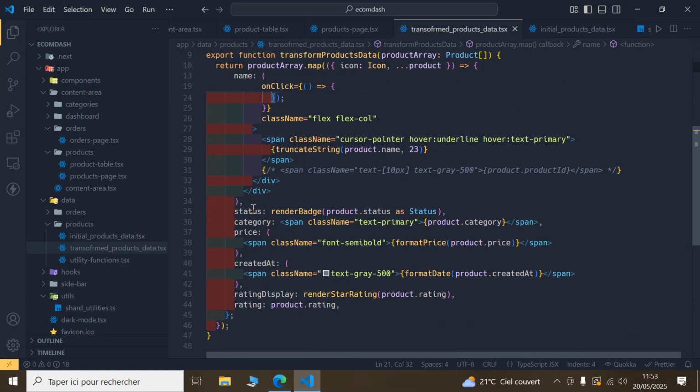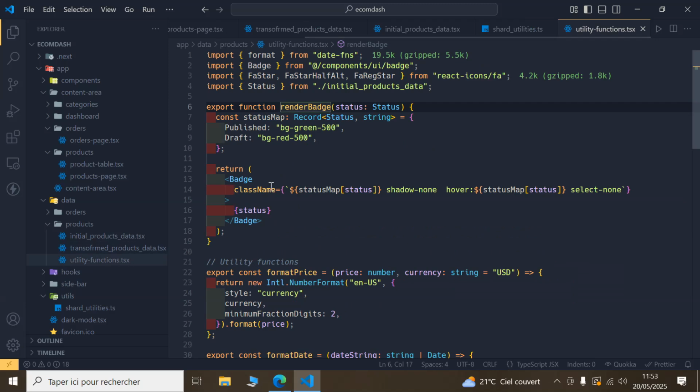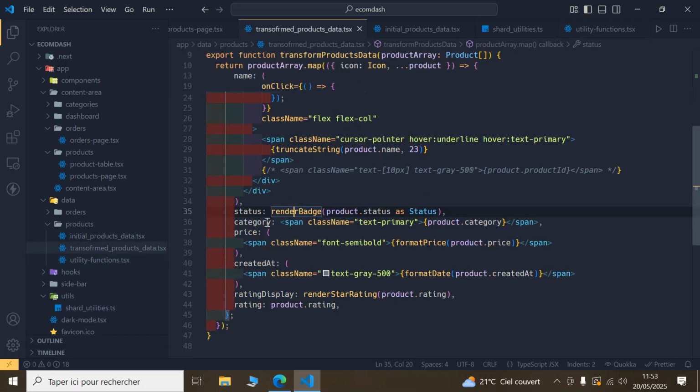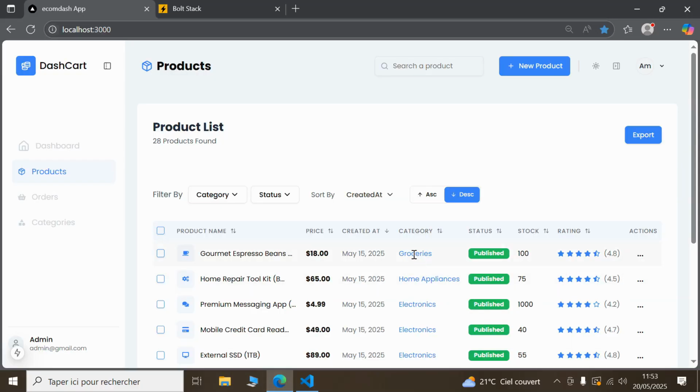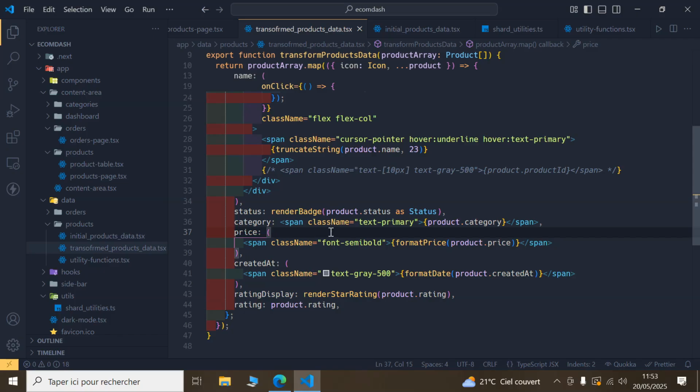And then we're having the status, so we're going to use this render badge function to actually render a badge tag based on what we provided as a status. And also we're having the category, so we're going to use the JSX. And here I use the text primary to get the blue color, which is the primary color of our project. So that's why I added this span tag inside the category property.